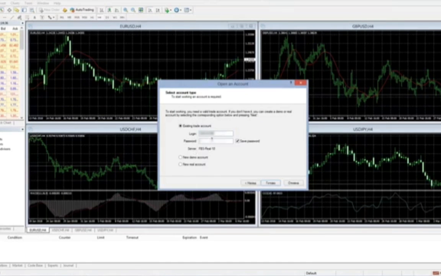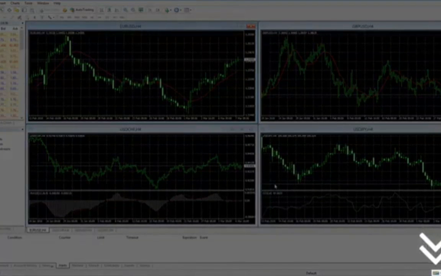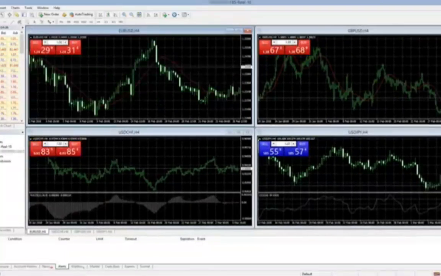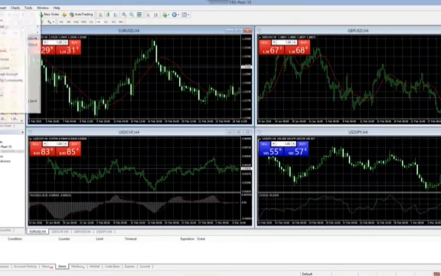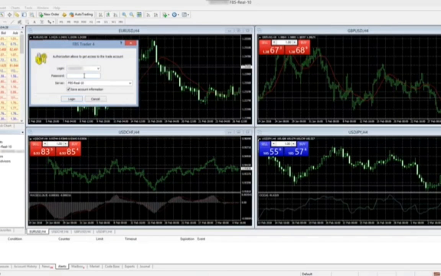Fill in the login details. Check that you got connected. The columns in the lower right corner should be green and blue. It may take more than one attempt to log in. If your first attempt failed, click File and then Login to Trade account. Carefully fill in your login info.